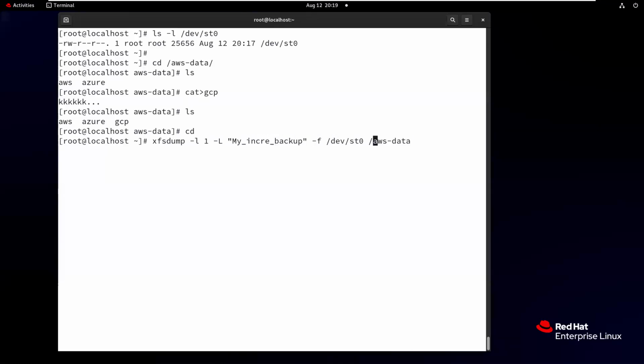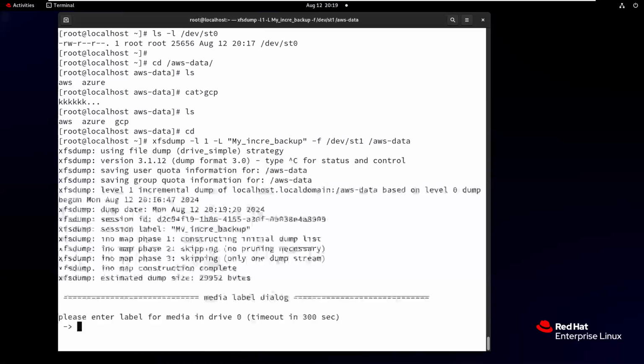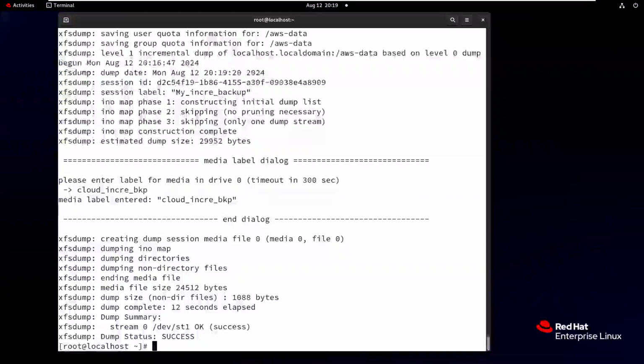But the incremental backup device name is st1. Then the same file system, AWS data. So now again the label name is cloud incremental backup. So cloud incremental backup. Then if I enter, so now the dump status is success.